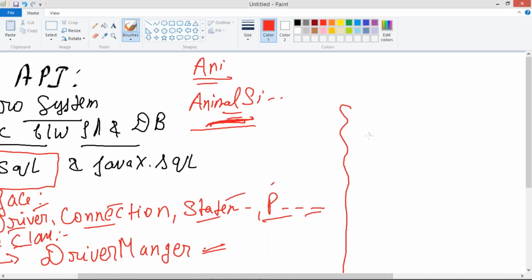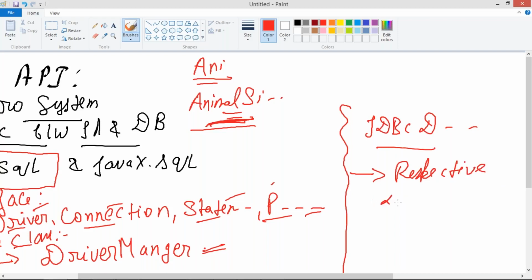Now, what does the JDBC driver contain, guys? It contains implementation classes. Basically, the JDBC driver contains only one thing, that is implementation classes, and these implementation classes will be given by the respective database server or vendor.